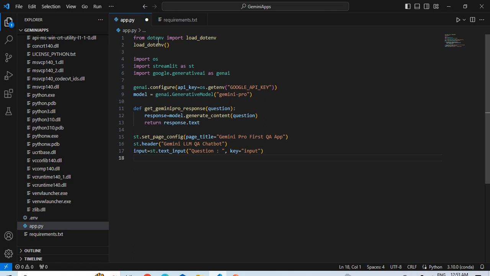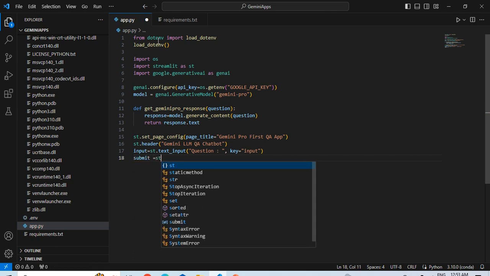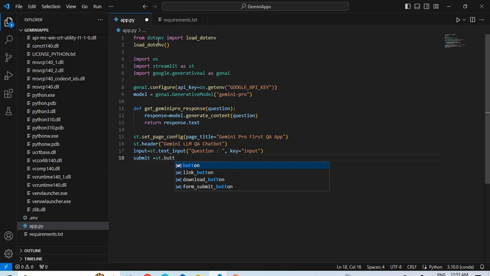So once this is done, we need a submit button. So we create one more variable as submit is equal to st.button, and we'll give the button name as Submit your question. So this is it. Once this is done, if the user clicks on the submit button, then we want to create one subheader for response, and then we want the response that the model generated to be displayed.